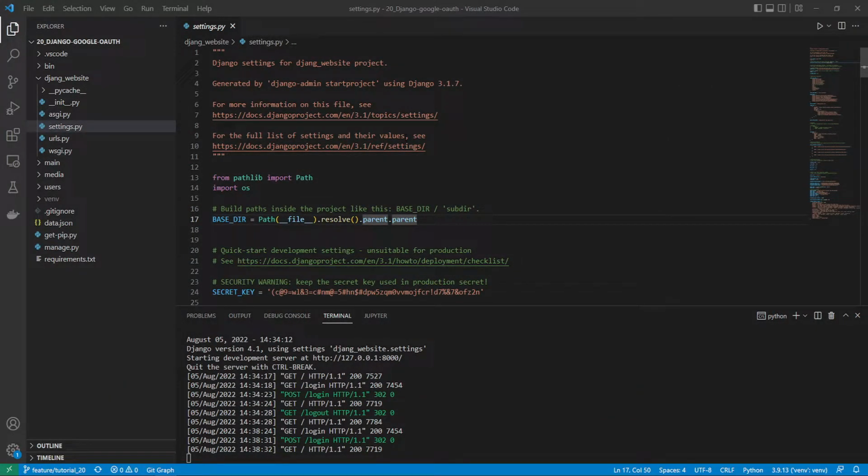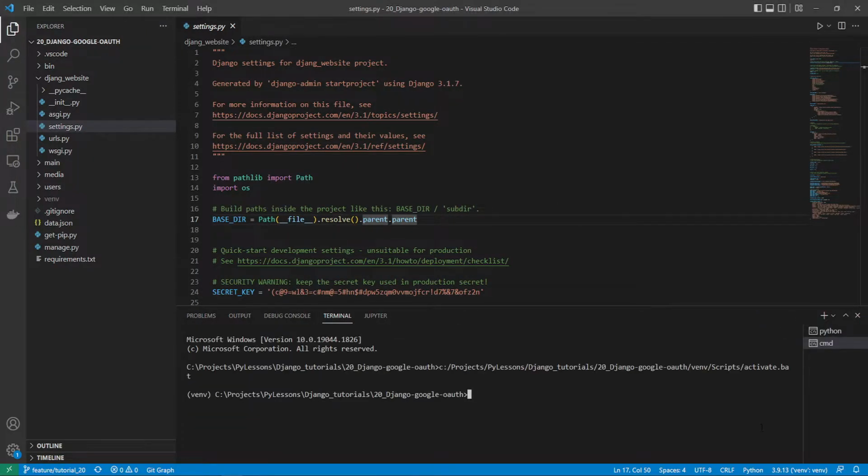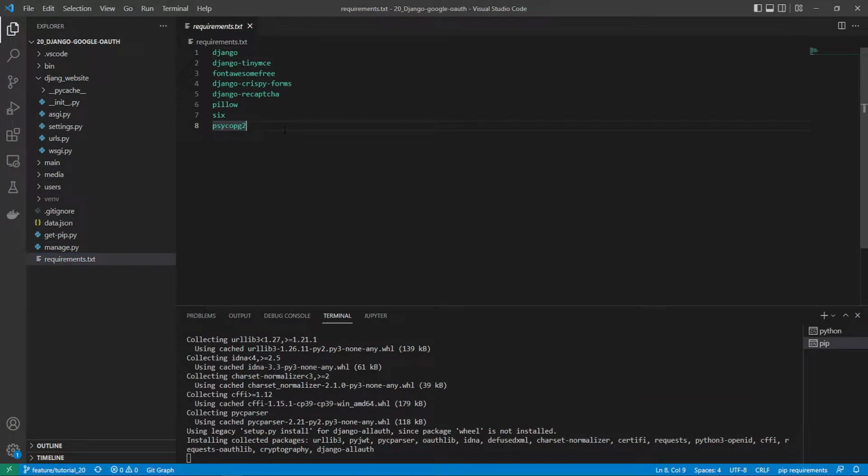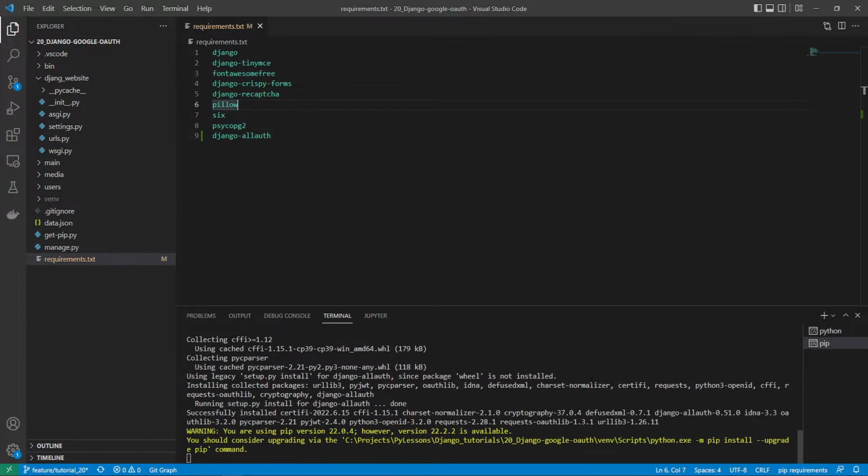First of all, we need to do a lot of things here in settings. But before that, we need to install this Django package. It's called pip install django-allauth. And I'll add this package to requirements so in the future I won't forget to do this. Next, we need to modify our project settings.py file.